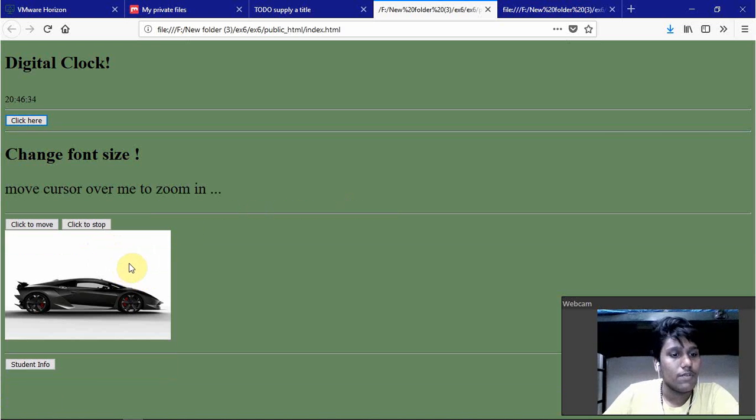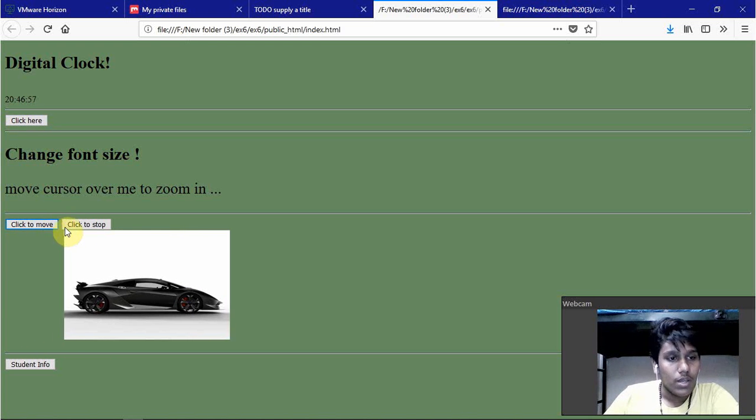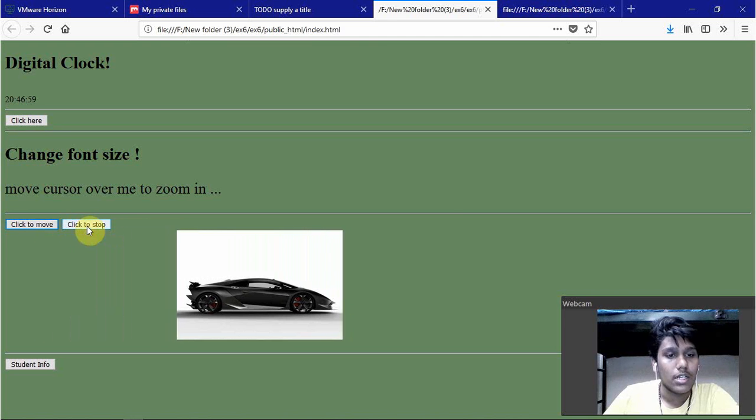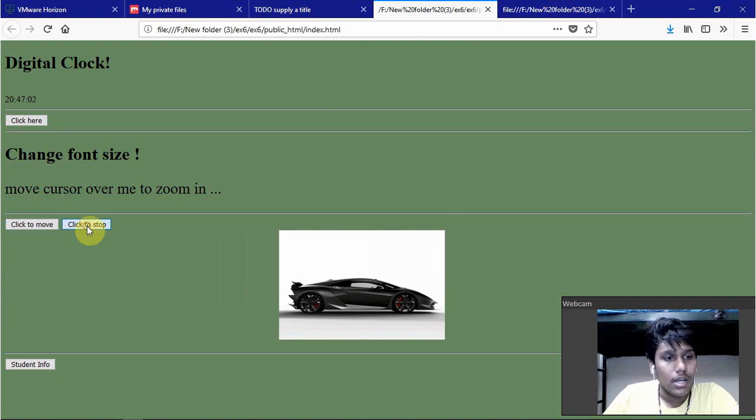And one more thing I have added using JavaScript is to change the location of the image. In this picture, I have designed it to change the location towards the right, that is, incrementing the position towards the right side. So when I click a button, it will move towards the right side. It keeps incrementing, and when I click the stop button, it should stop.